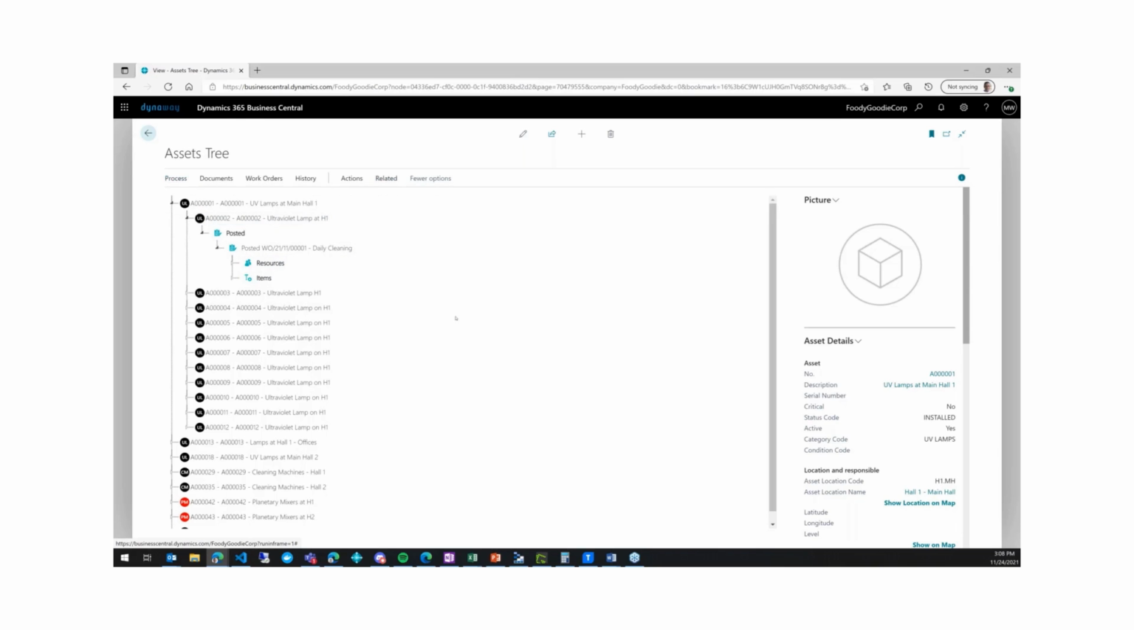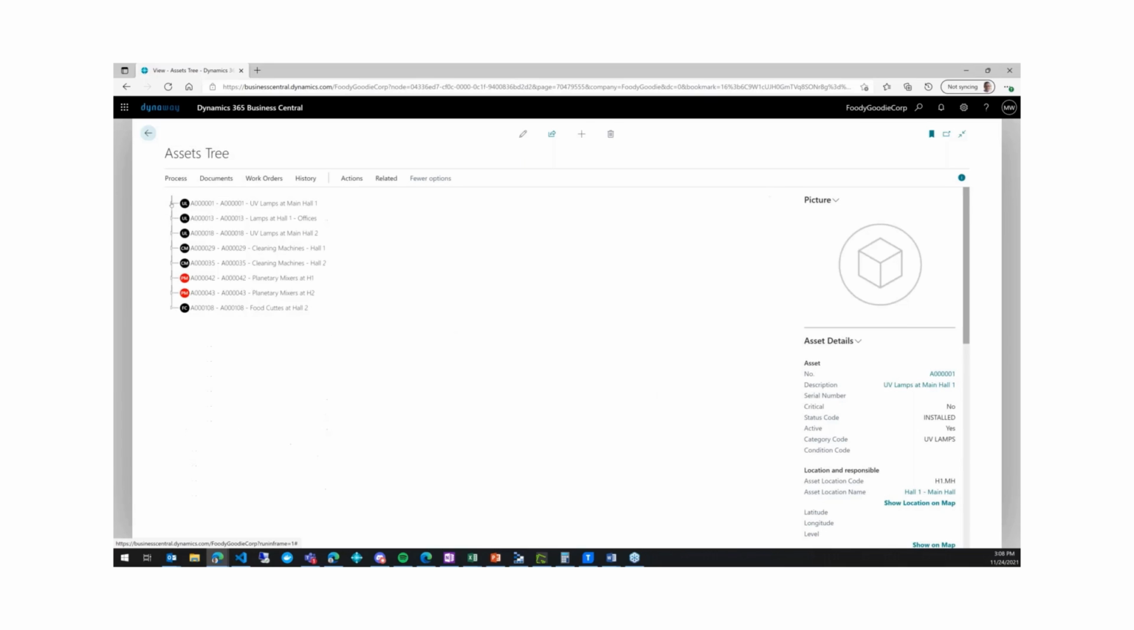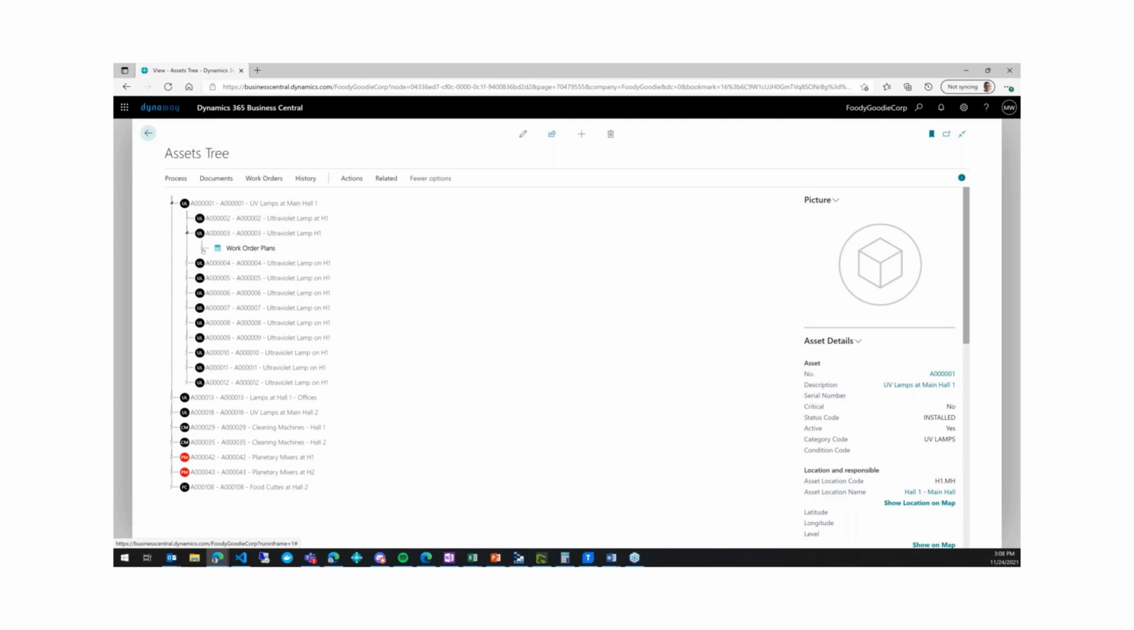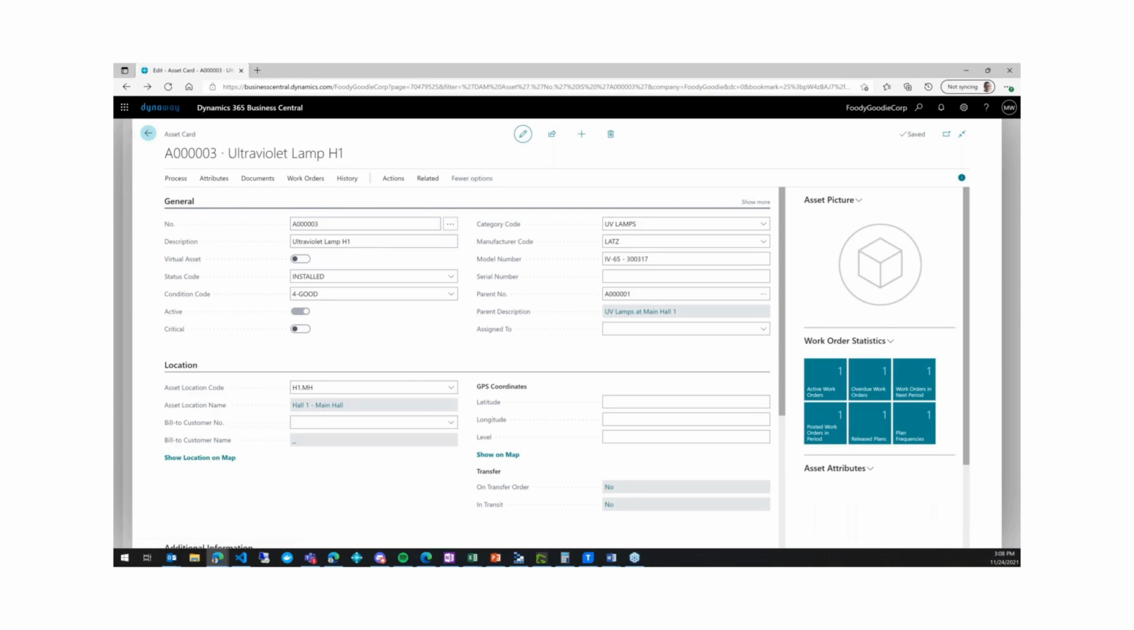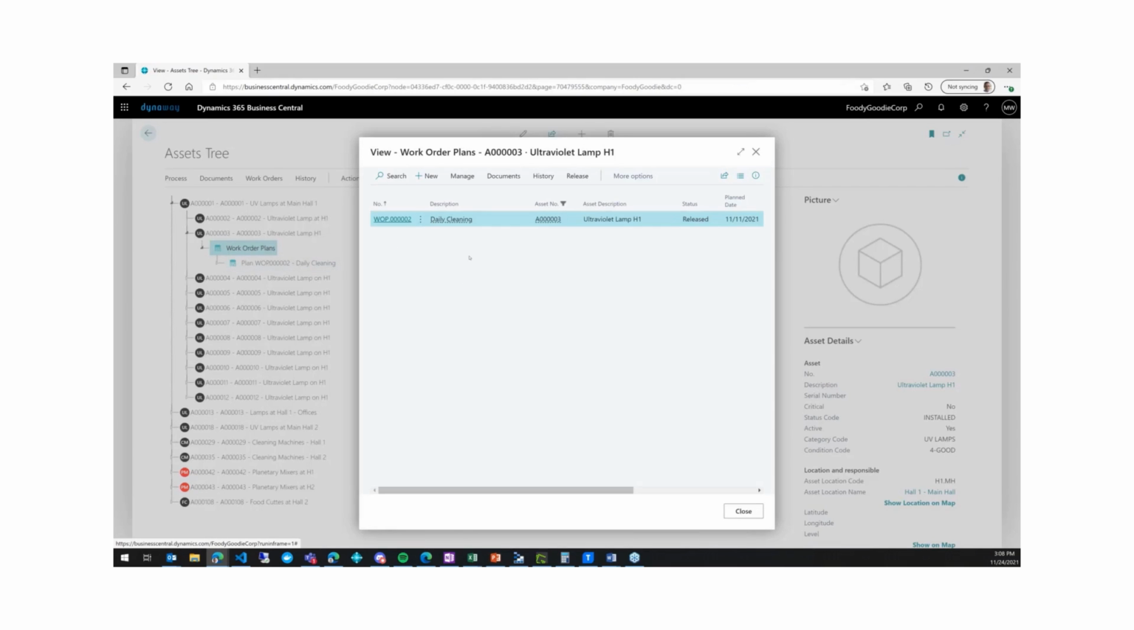Let me go back to also see the plans. So if you right click on the work order asset tree, you can also see that we have a context menu, and in this context menu the first option is open, and this works a little differently depending on where you are. If I click open on my asset, then it will show me the asset card, but if I open it on the work order plan list, it will show me the list of the work order plans, right?